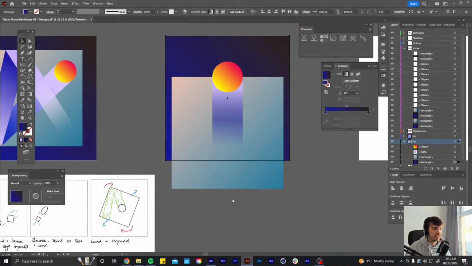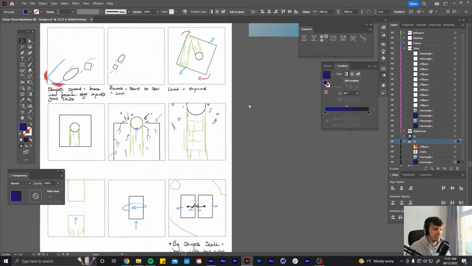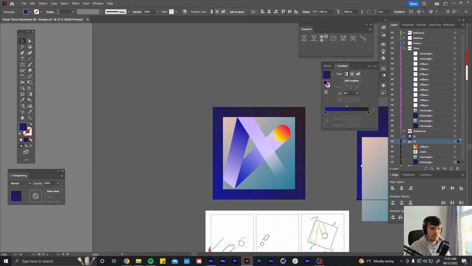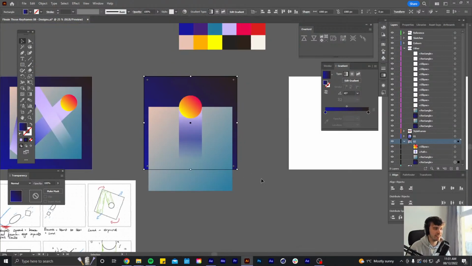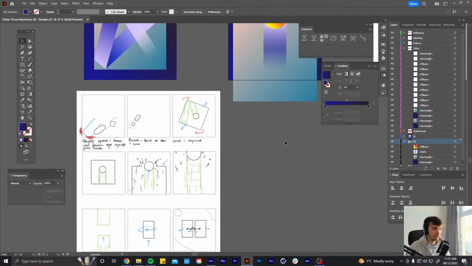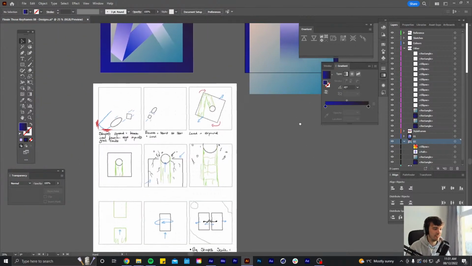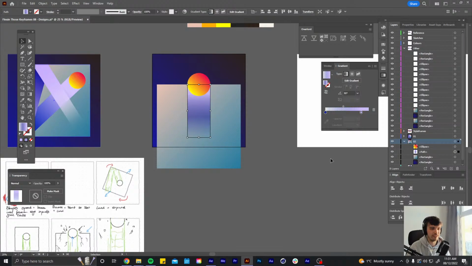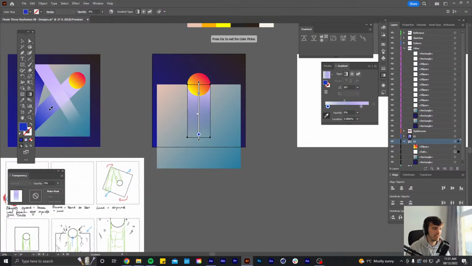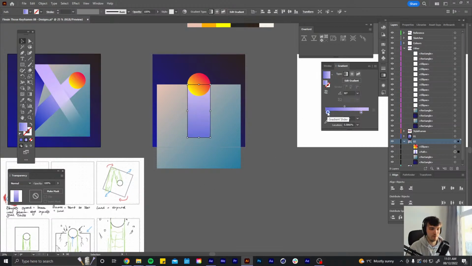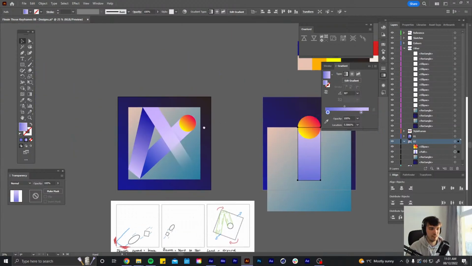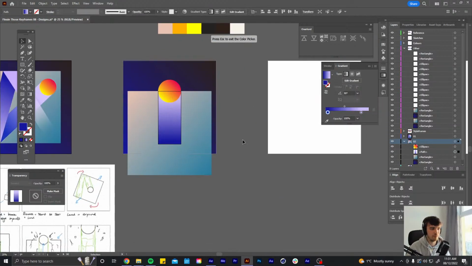Okay, yeah, I'll figure this gradient out in After Effects. I think that's how I do a lot of my stuff, is just get the basic shapes down in Illustrator and then do all the other stuff in After Effects, so maybe I'll just leave this like so for the meantime. Leave it like that.